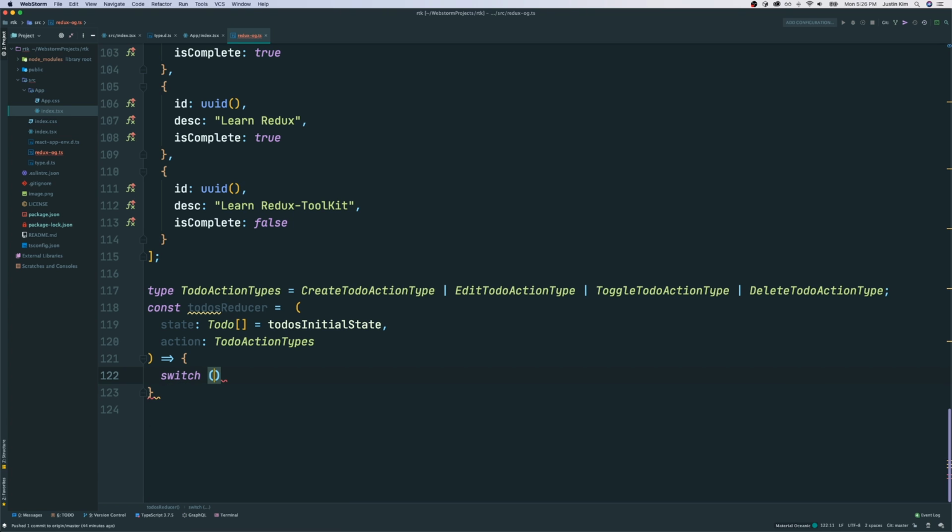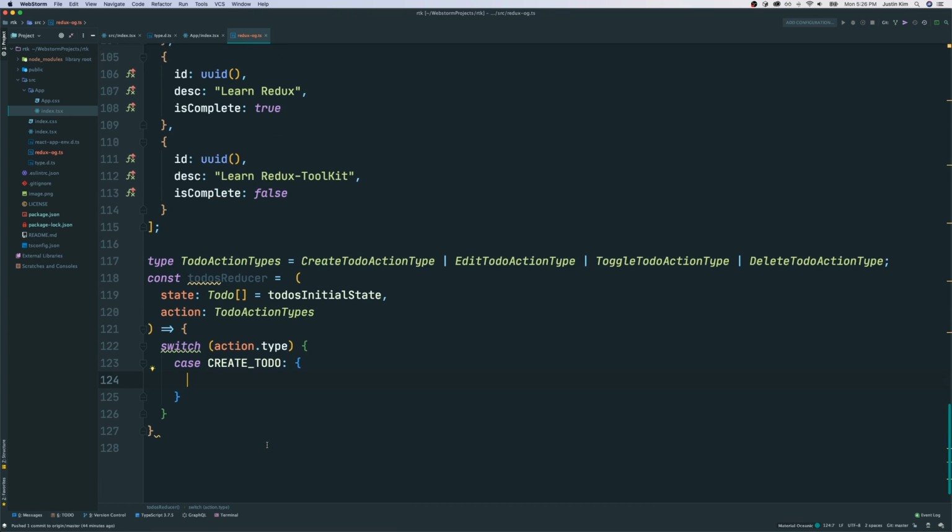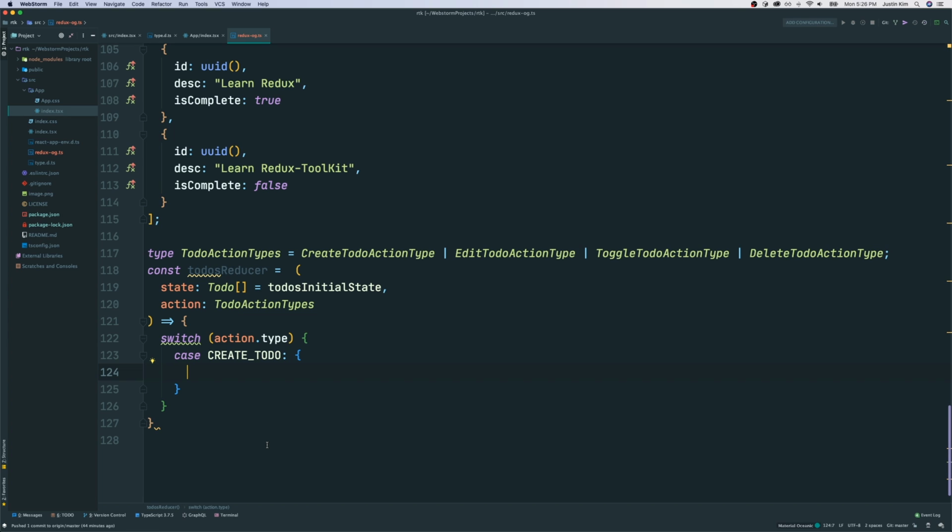Now we're gonna have a switch case situation here. So switch, we're gonna switch the action type. Our first case is gonna be create to-do. If this is the case, what do we want to do? Now, without Redux Toolkit, one thing very important that we have to do within our reducers, and this is nothing new, this has been part of Redux for the longest time, is that we can't mutate our state parameter directly. We have to return a new state that has not mutated the previous state.